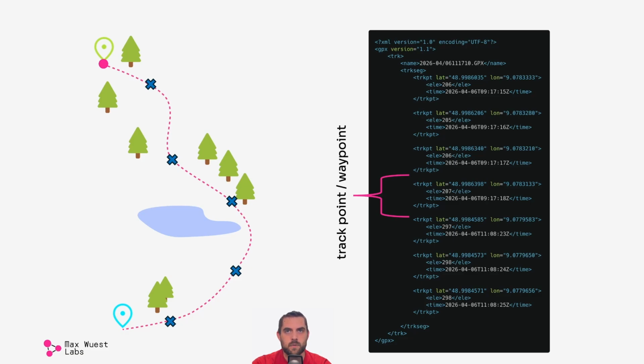As I said earlier, a track point can hold different information based on your tracking device. So in my case, it's the bare minimum, which are the actual coordinates, so latitude and longitude, the elevation, and the timestamp the track point was recorded.